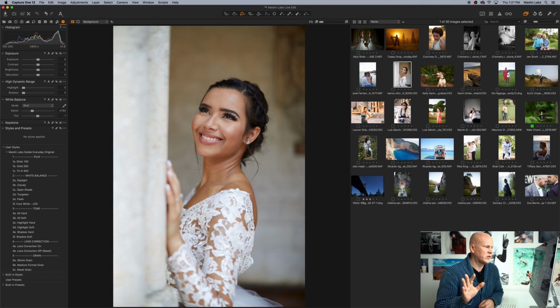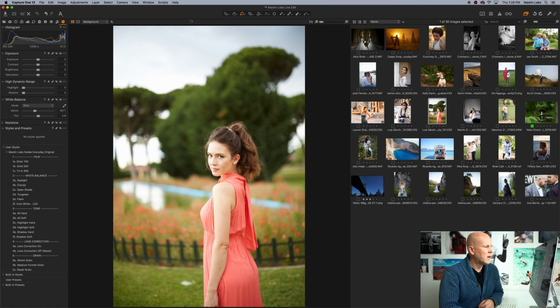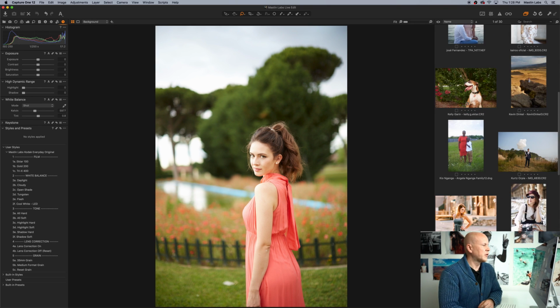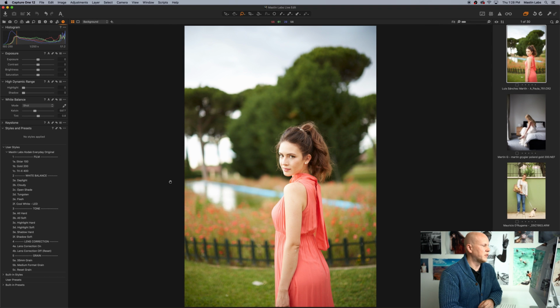Now tool-wise, what are some of the big differences? Well, let me show you. Let's see, what's a good example? We'll take this image by Luis Sanchez Martin. Thank you for sending it in. I'll give you an example of a difference here.